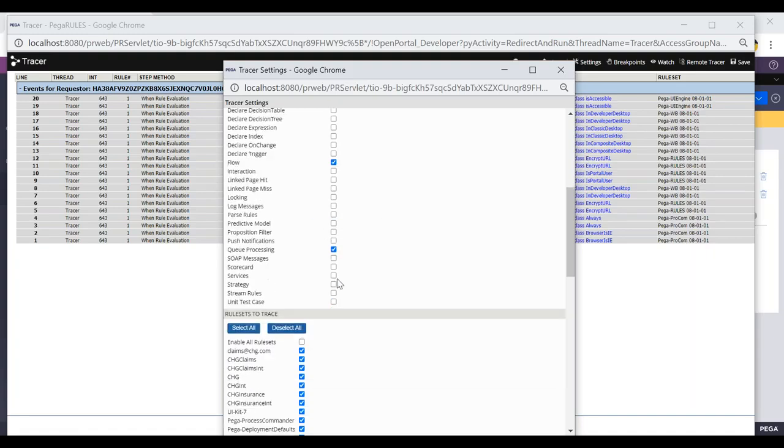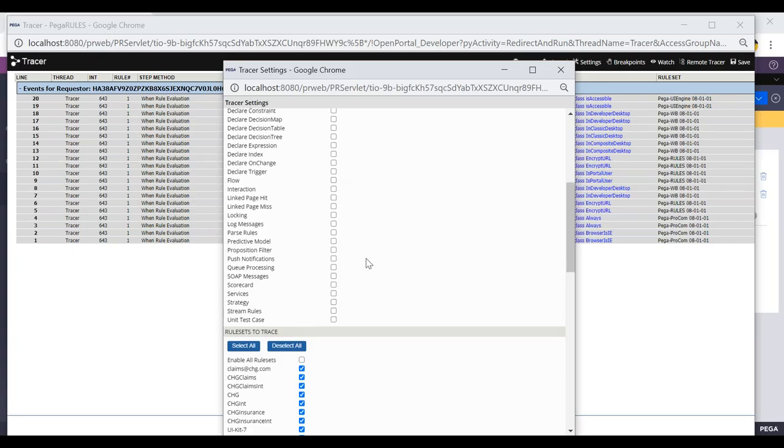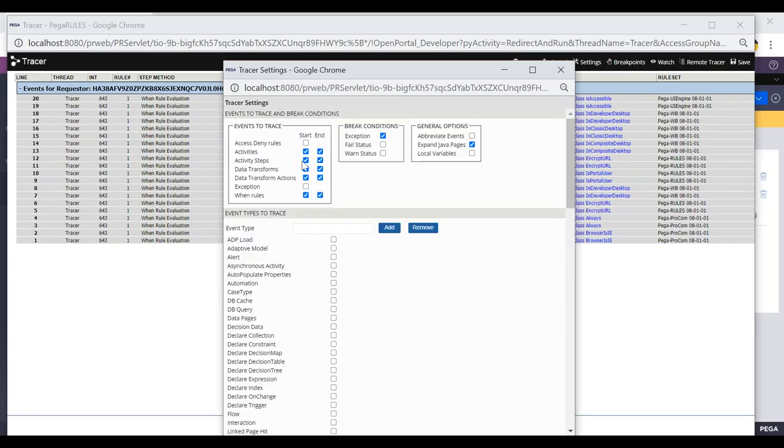If you want to trace some integrations or services, you check the corresponding checkboxes. Then those particular rules will be traced. If you uncheck them, these rules will not be traced. We'll have only activities and data transforms here. If you want to uncheck these also, you can do that. By default, if you're tracing without these settings, you will not get all the events traced.